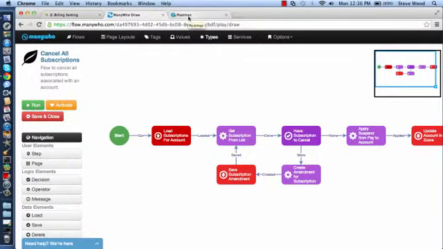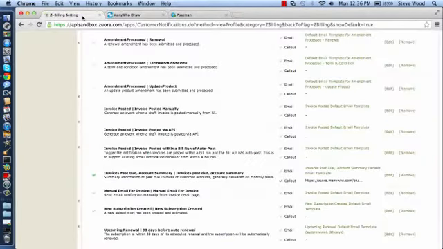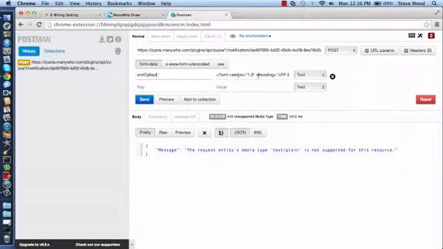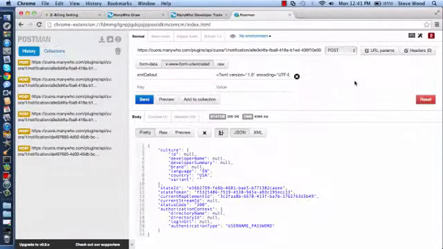To simulate this, I'm going to use Postman, which is an add-on for Chrome. This is what the notification would do if it was fired. So you can see here I've got the callout information and the URL I'm going to send it to. You don't need to worry about this, I'm just simulating what Zuora would do for you. And you can see that our workflow has executed successfully.